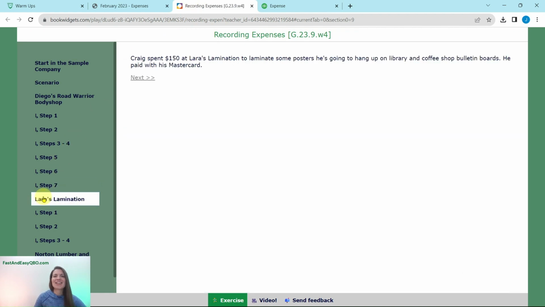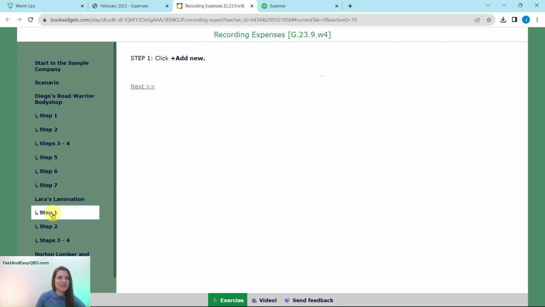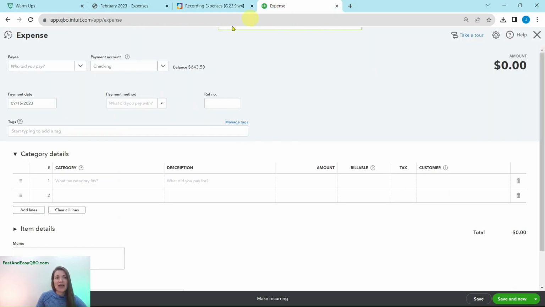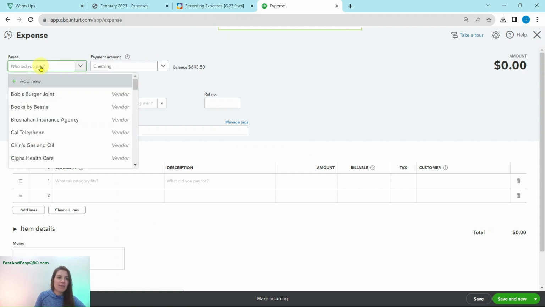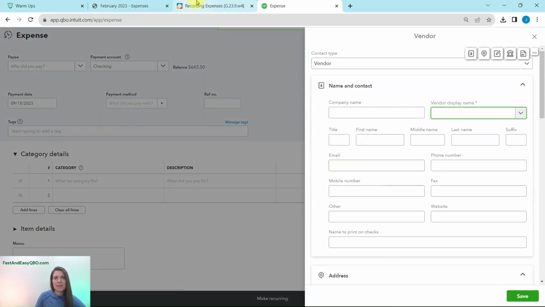So let's move on to Lara's Lamination. Craig spent $150 at Lara's Lamination to laminate some posters that he's going to hang up in the library and coffee shop bulletin boards, and he paid with his MasterCard, which you can see if you go into it. Here's that MasterCard that shows how he paid for it. So we're going to click on the plus add new because we don't have her as a vendor right now. If you click into the payee field, click on the plus add new, and you will see this appear.